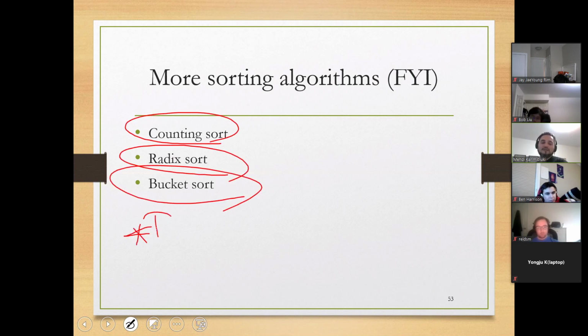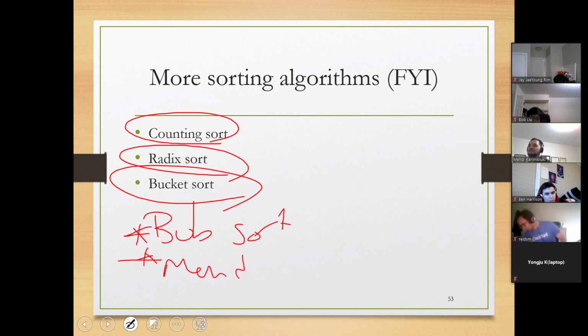I don't know, this can be Bob sort, or there can be Ben sort or Medi sort. So just see if you can come up with your sorting.